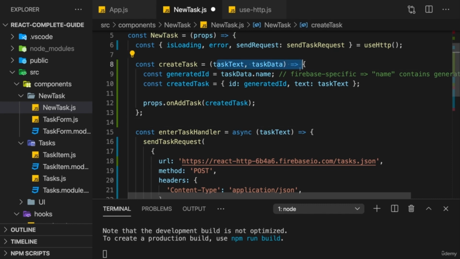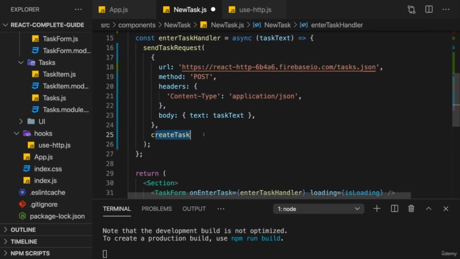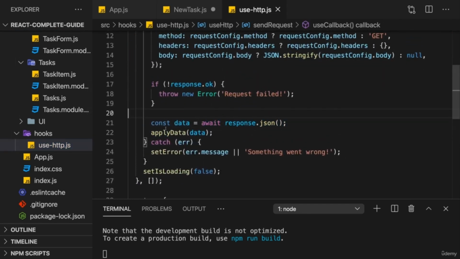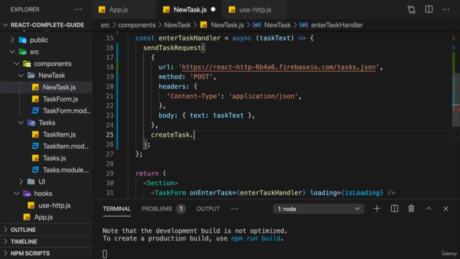And therefore we want two parameters here, when actually our custom hook, which is calling create task in the end, only passes in one parameter. It only passes in data. To work around that, we could use the bind method in JavaScript. We could call bind here on create task when we pass it to send task request, and the bind method allows us to pre-configure a function. It does not execute the function right away.